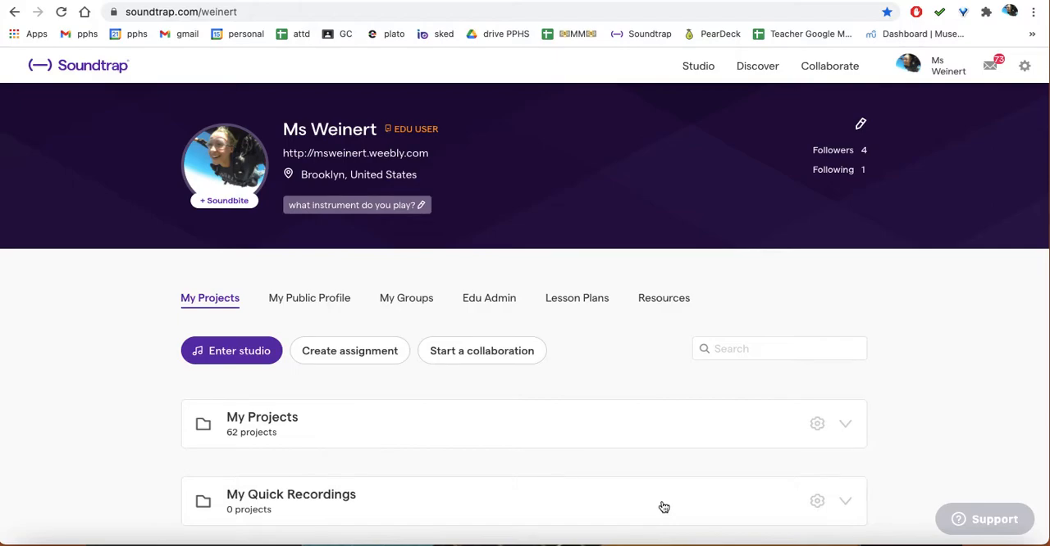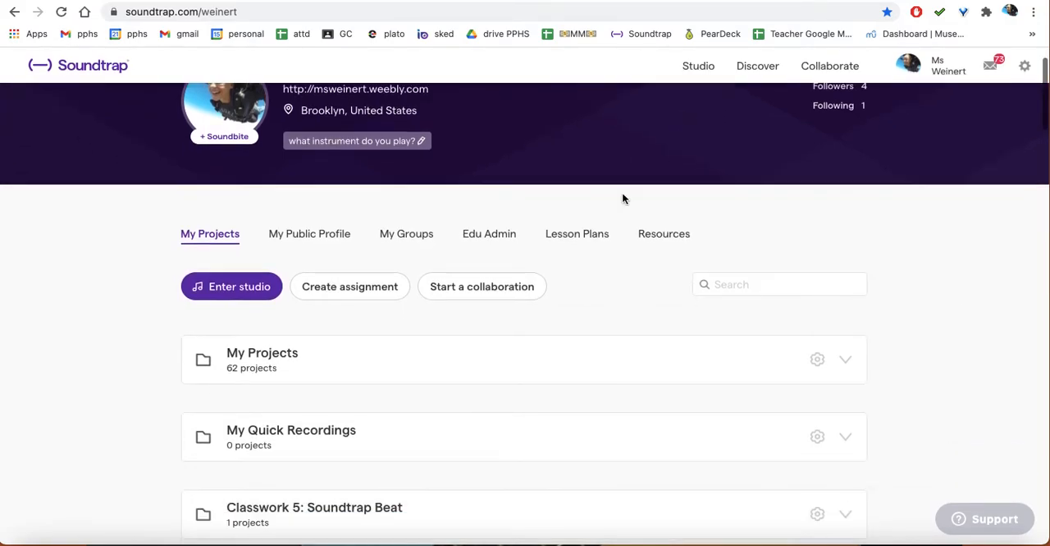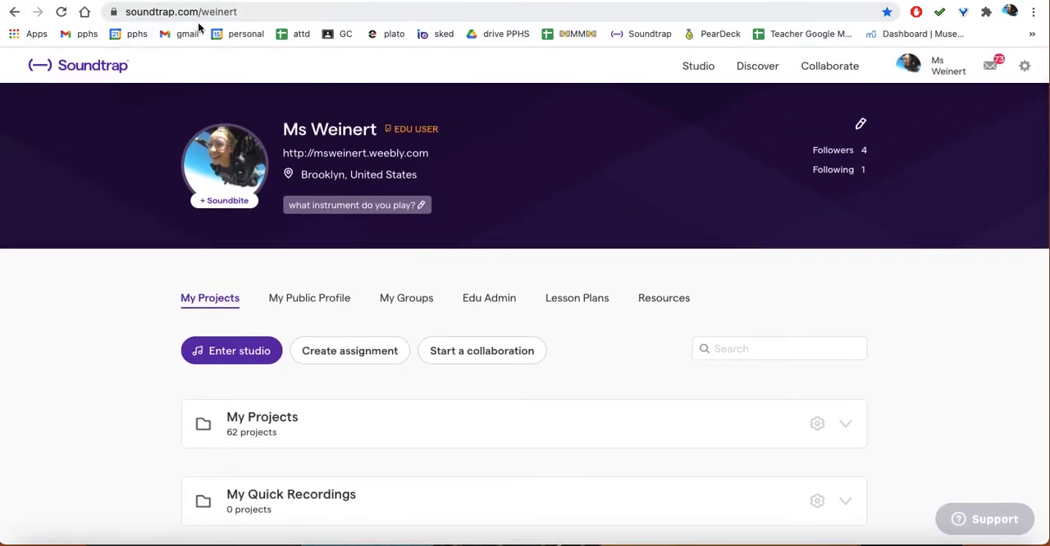Soundtrap on a laptop or desktop computer. I'm using a Mac, but it should be good if you're using Windows as well. So I've already gone to soundtrap.com and I've logged in.